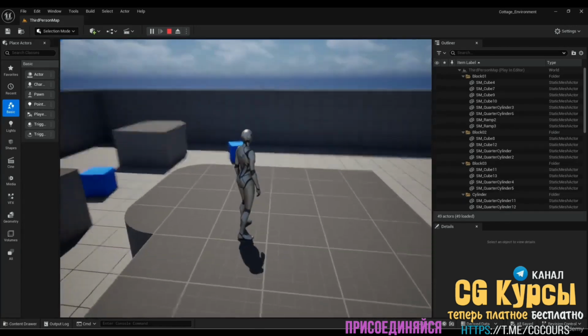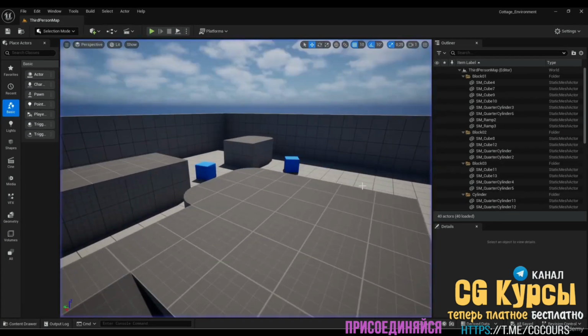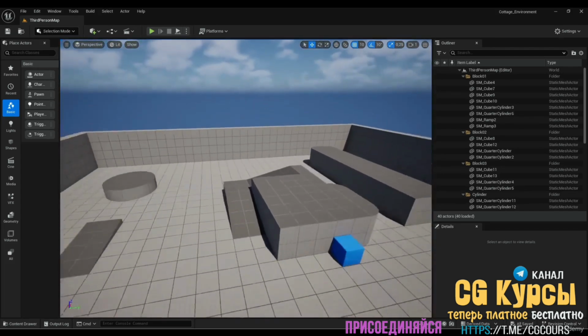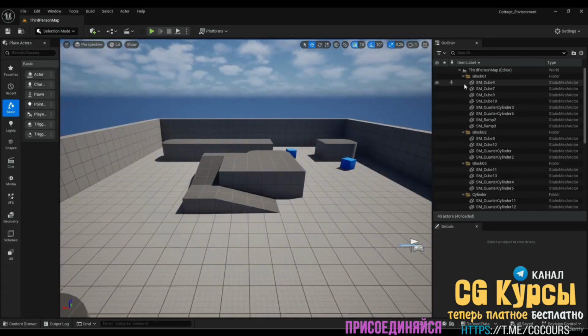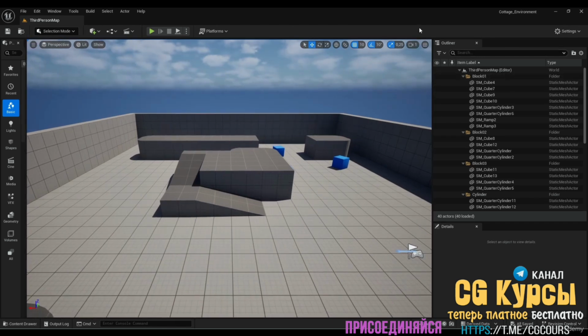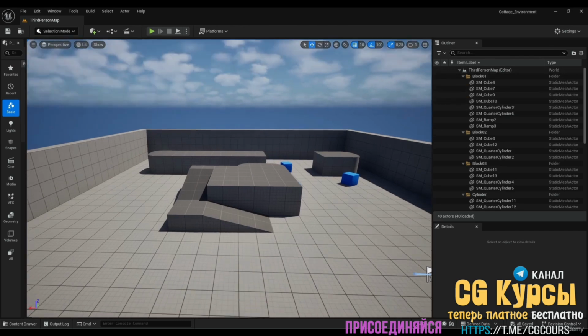Okay, so if I want to leave the game mode, I just need to press Esc, and now I'm in the edit mode again. Okay, so now let's go over all these tabs and all these buttons. First, here we have this outliner. So the outliner basically is a list of everything that we have inside of a level.